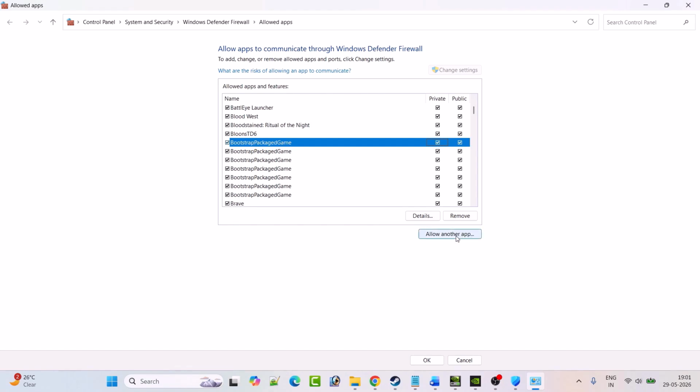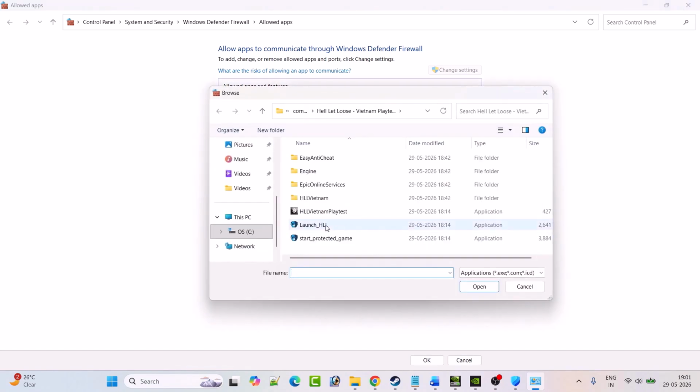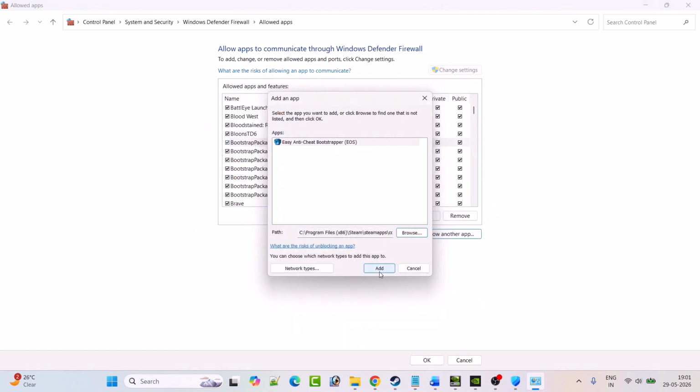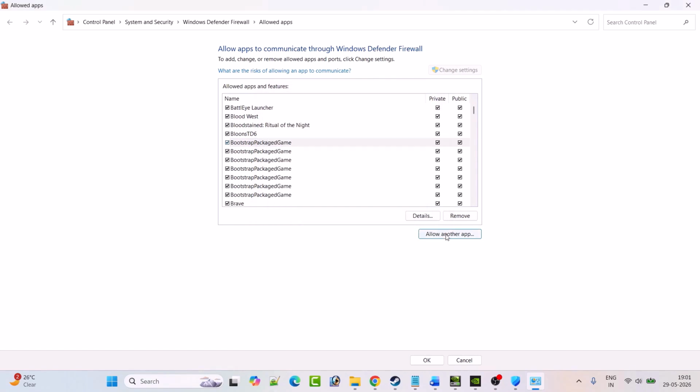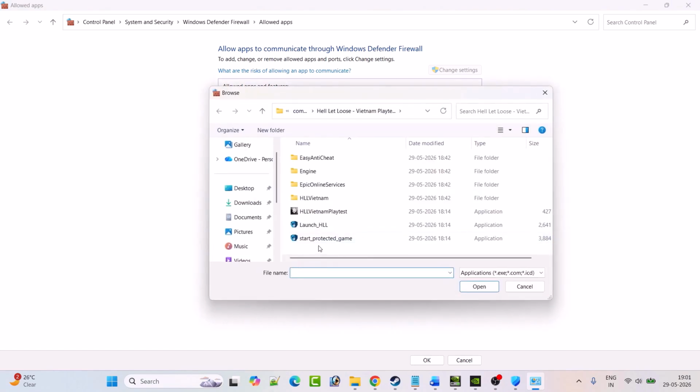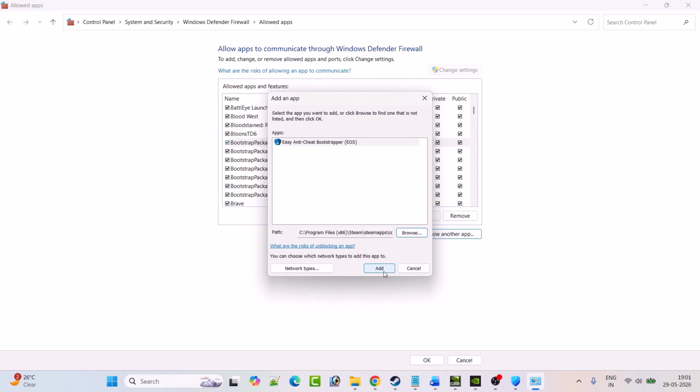Again click on allow another app, browse. Select this exe file, click open and then click on add. In my case it is already added. Again click on allow another app, browse. Select this exe file and then click on open and then click on add.